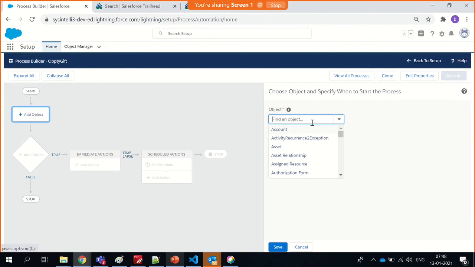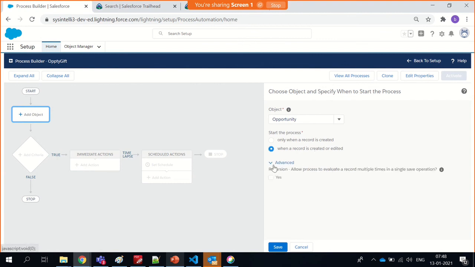Look at this. Add object. I need to choose Opportunity as the object. So start the process. Of course, we know that there is a record change, but in what case do you need to do this? Only when the record is created or when the record is created or edited. Of course, I can't say only when the record is created at the very beginning with closed won and 9000. I don't care. Of course, it is created, or somewhere it is edited, to match the criteria.